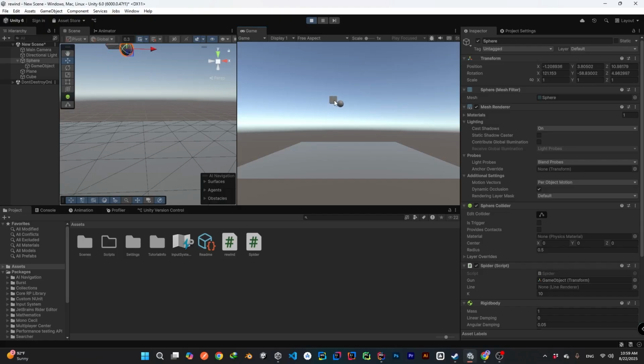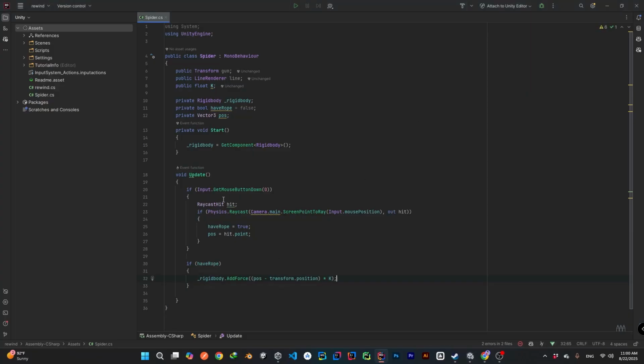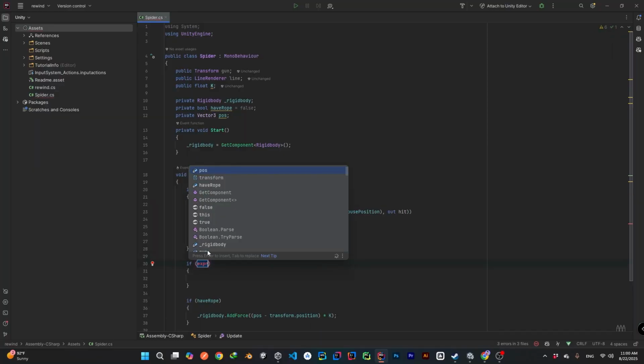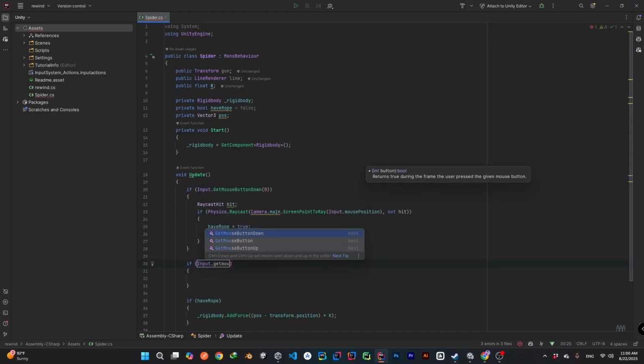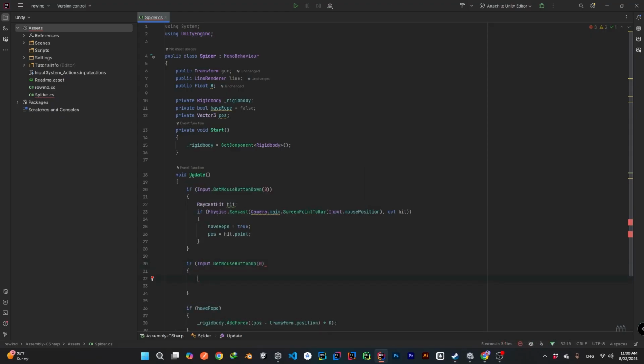Now as you see, everything is working fine. Our force is cool. But when we release our mouse button, nothing happened. Let's fix that. In our if condition, we can use Input.GetMouseButtonUp to know the release time. And after that, we need to set our hasLoop to false.